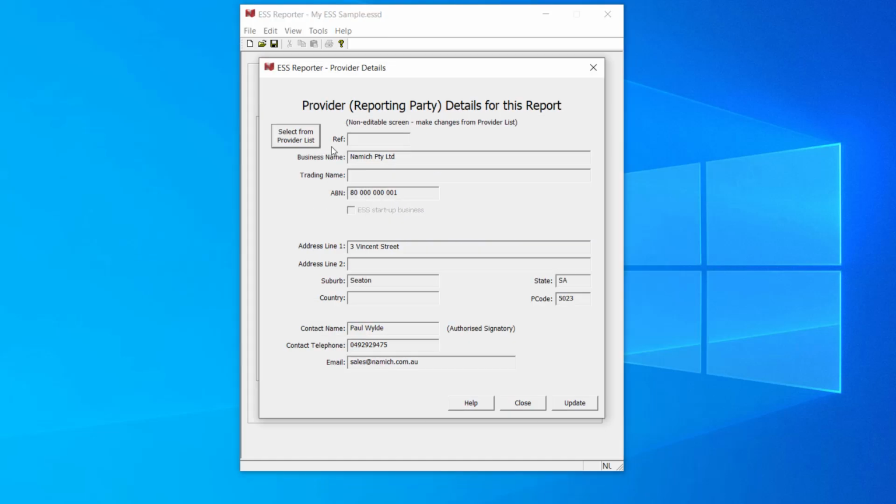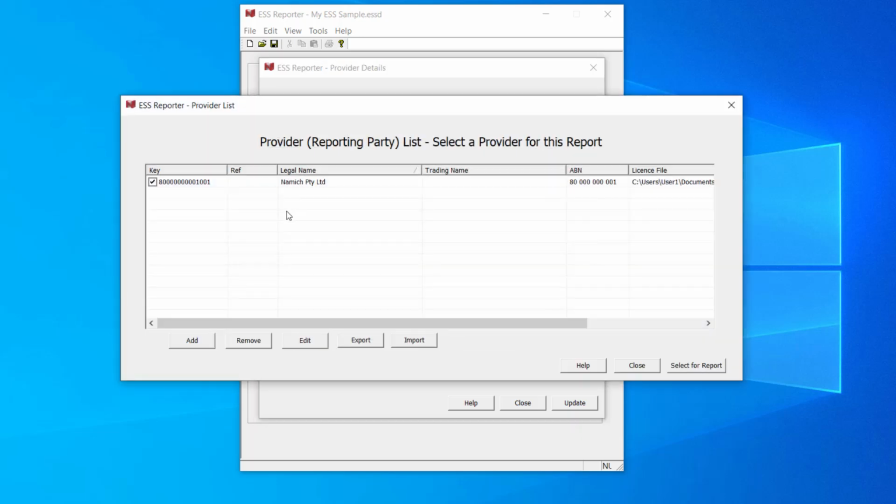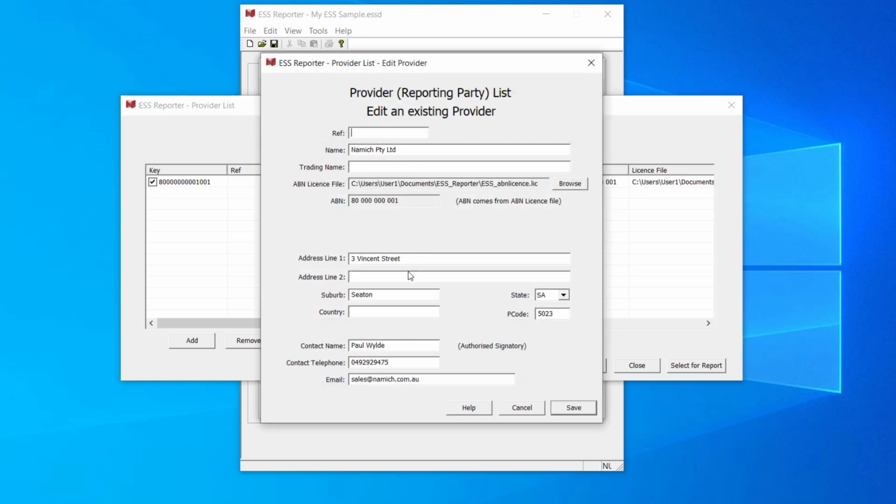Now because I've already set a reporter for this report, this screen shows the details, but normally you just click this select from provider list and add a new provider. If, for example, you're an accountant and you're reporting for 5 or 6 clients, you'll have 5 or 6 providers in this list. As you can see, there's one provider in this list, and we can click this add button to add a new one. Or in this case, let's just click the edit button and show you the provider details screen.